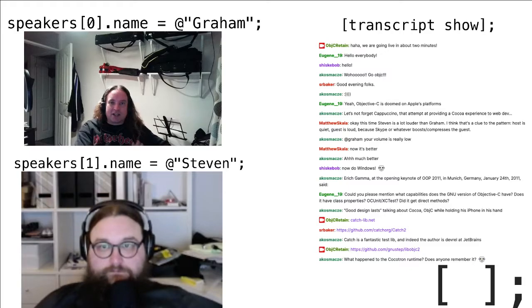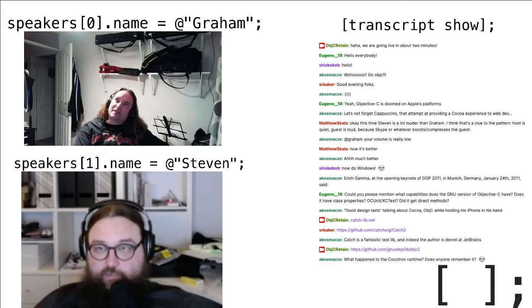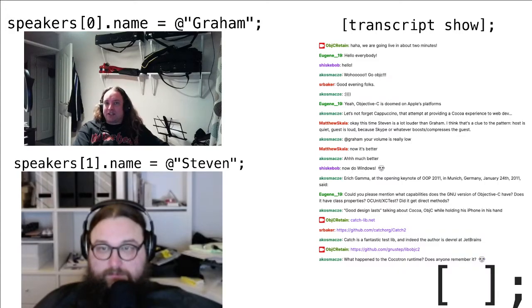Acosma, that's the closest I'm going to get to that particular handle, asks, what happened to the Cocotron runtime? So another project that I haven't mentioned is the Cocotron. I can't remember the name of the guy who was behind that project. I met him at a WWDC in about 2008. But Cocotron was an MIT licensed implementation of Objective-C Foundation and AppKit for Windows and Linux, and a cross compiler for Mac. So you basically added this compiler to Xcode, added a Linux target and a Windows target to your Xcode project, and then built your application on Xcode for Windows and Linux.